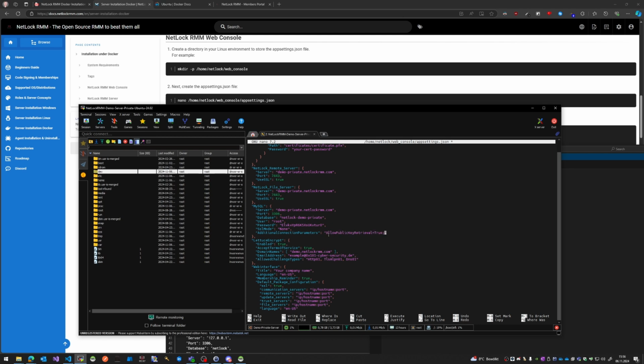So make sure that you set allow public key retrieval to true. On Let's Encrypt, or better said Reduce Encrypt, that's the integration name, you need to enable it, set it to true. Then you need to accept the terms of service. Then you need to provide the domain you're going to use. In our case, it's demo.private.netlockrmm.com. Then you need to provide the mail address as contact. I'm going to use my private one here.